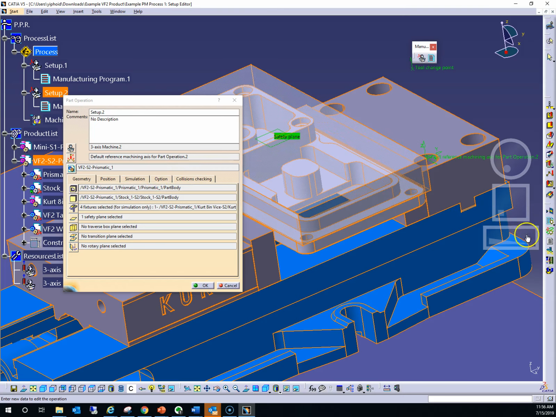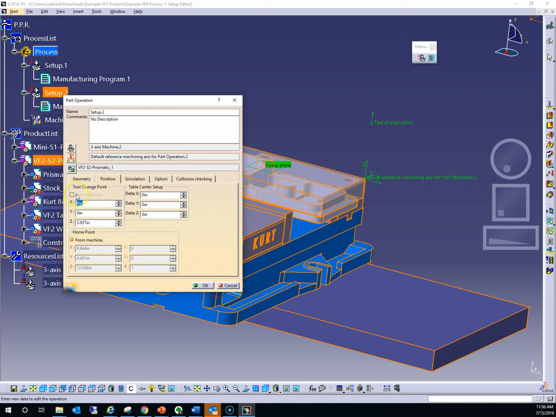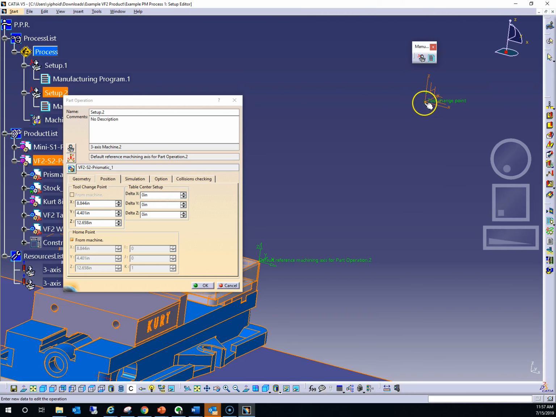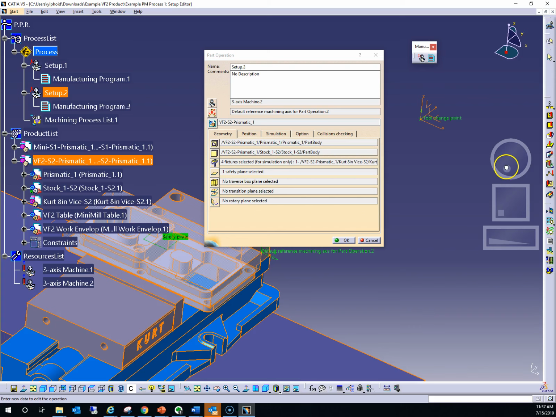And our tool change position again is not correctly located. It should be the same as the home position. So we're going to just type in those same values that we typed in a minute ago: 8.844, 4.401, and 12.658. So again, that shifts our tool change point to our machine home point. And there you have it. We have now defined, set up our second setup.